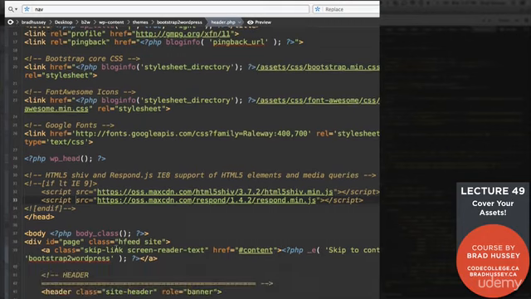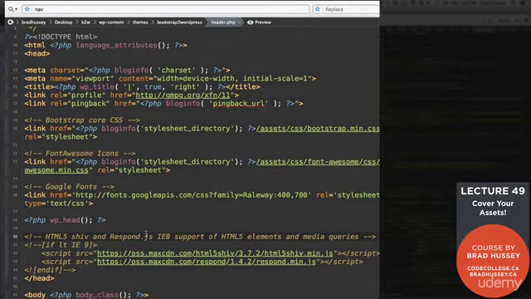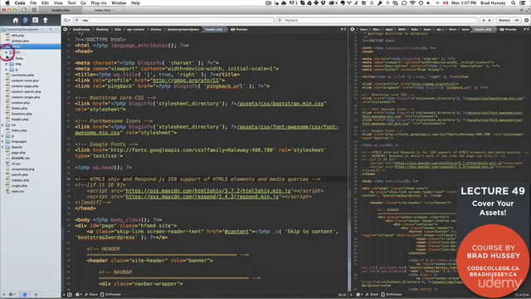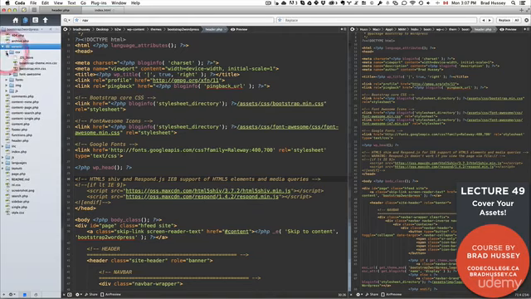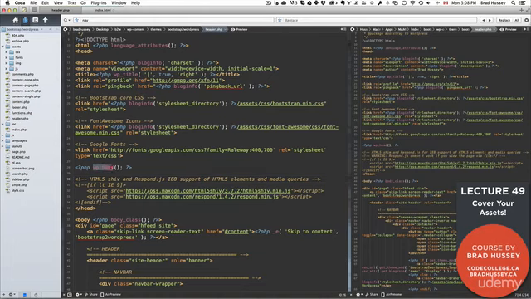Okay, so we're looking good. We covered our assets right over here. We added our updated Bootstrap files and all of that. We made sure our styles from our custom CSS were copied into our style.css, which is the theme-specific style sheet already pre-built into our wp_head function that comes with our skeleton underscores theme. Great. All right. So good lecture.